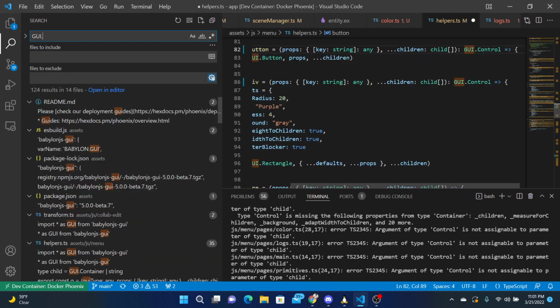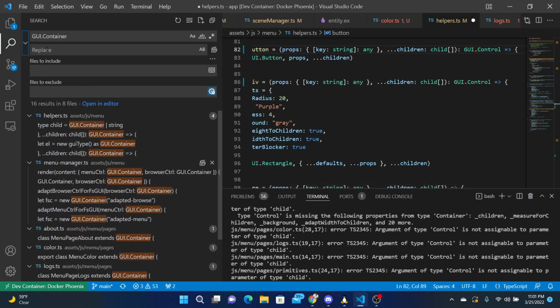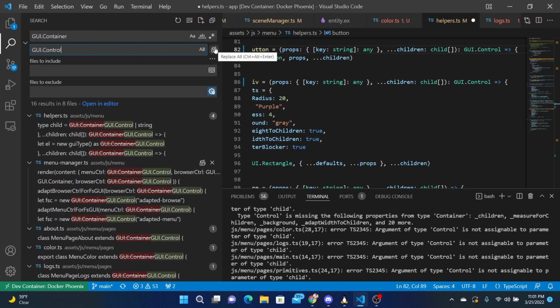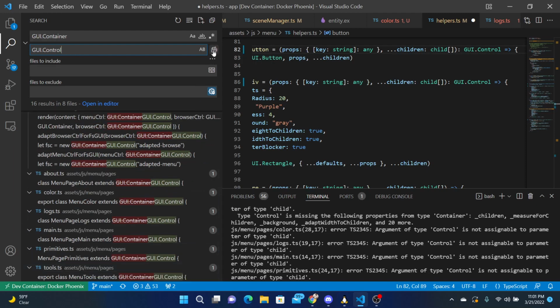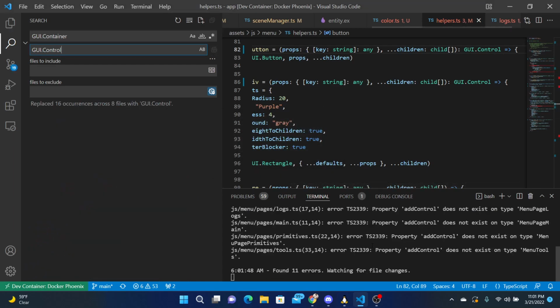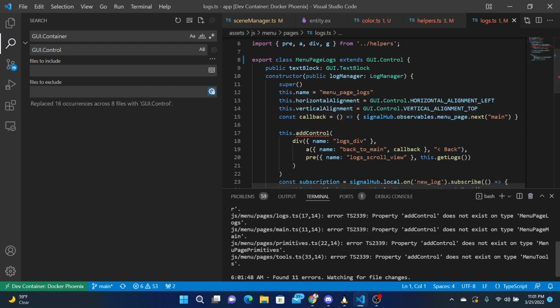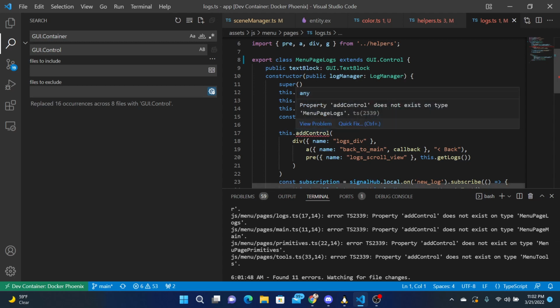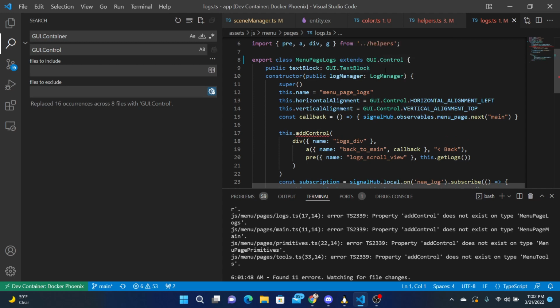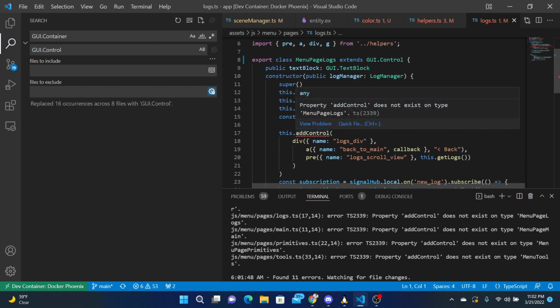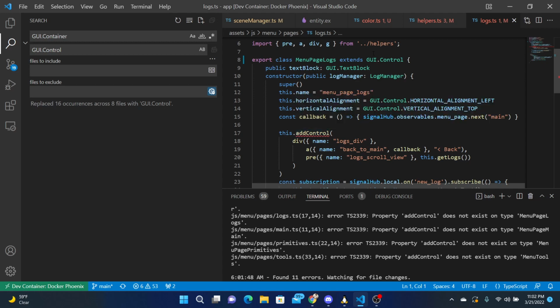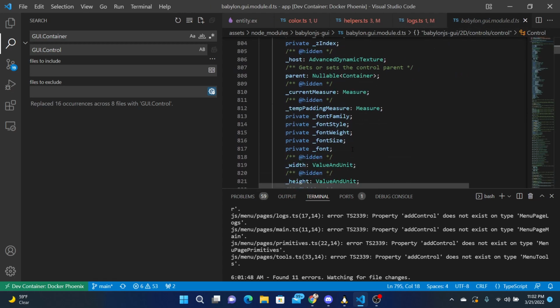Search and replace anything that says GUI container. Replace that with GUI control. And that's a whole bunch of changes. Do it. Okay, still more errors. Add control does not exist on type menu page logs. Add control does not exist on type of this. So GUI control doesn't have a method called add control.